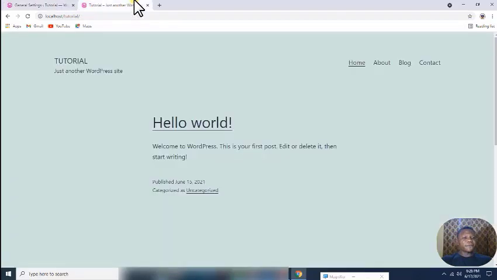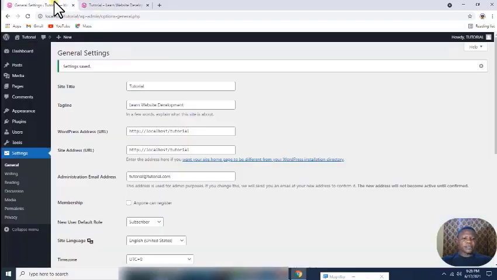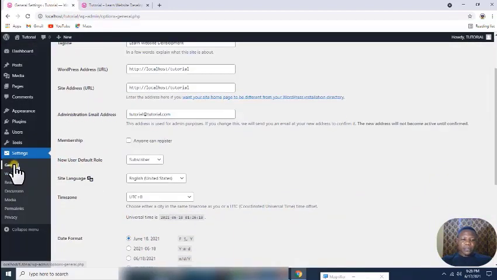Okay, let's check it in the front end. So what was there before is just another WordPress site. So since we have changed it, let's refresh and see. You can see learn website development. Okay, that is under settings, under general. All right, let's go to writing.